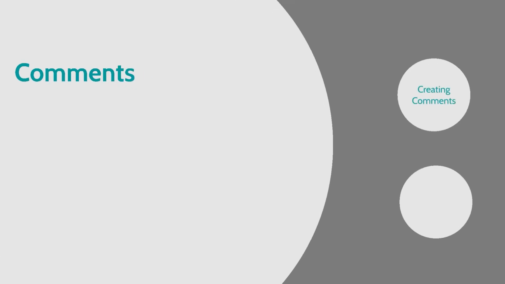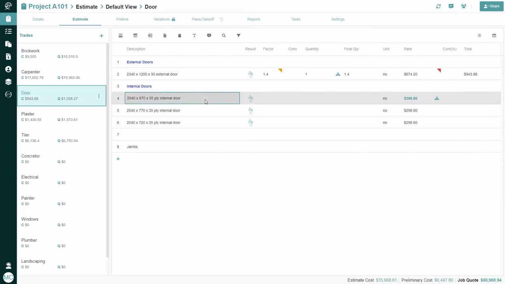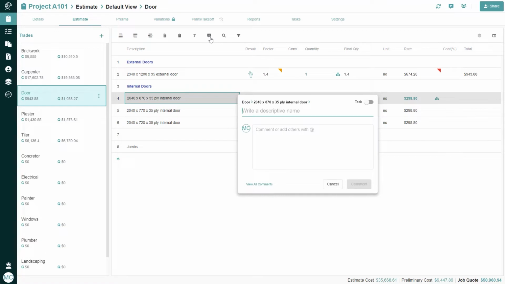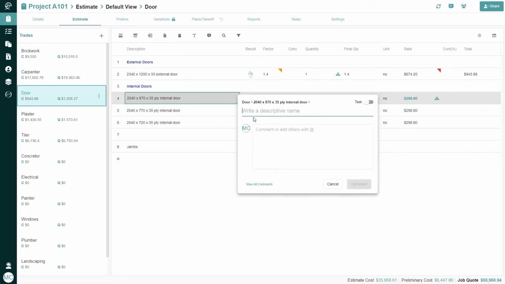Creating comments. We'll start by showing you how to add a comment to your estimate. It's as easy as selecting the cell you want to comment on and clicking the Add Comment button in the taskbar. Alternatively, you can right-click the cell and select Comment from the context menu. You can leave a comment in only cells that let you set unique information, like the description, factor, quantity, final quantity, rate, contingency, and total. You can also leave a comment at a dim sheet level and in a rate sheet.